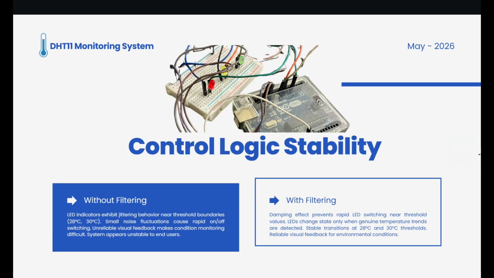Control logic stability. Without filtering, LED indicators exhibit jittering behavior near threshold boundaries, 28 to 30 degrees. Small noise fluctuations cause rapid on-off switching. Unreliable visual feedback makes condition monitoring difficult. System appears unstable to end users.